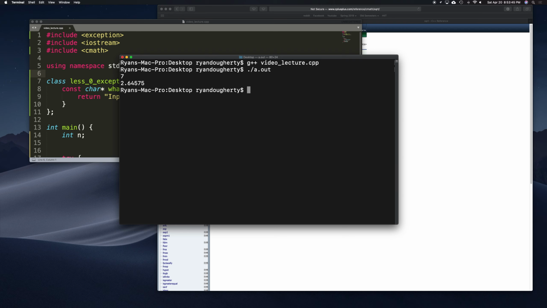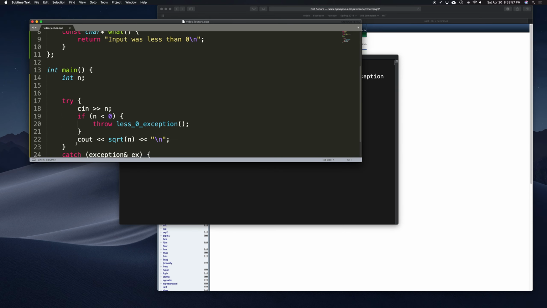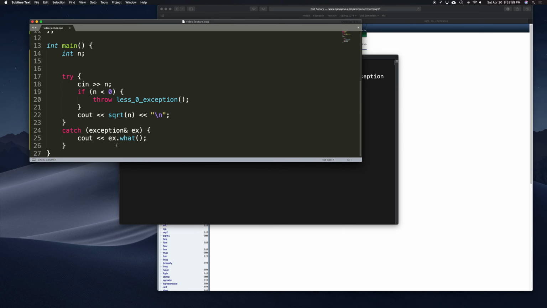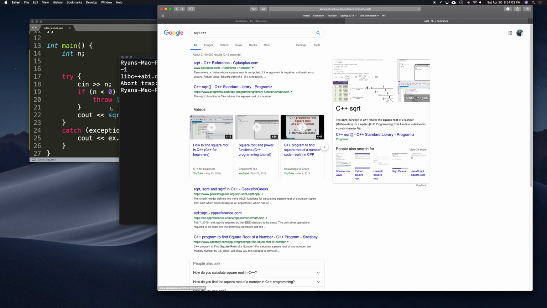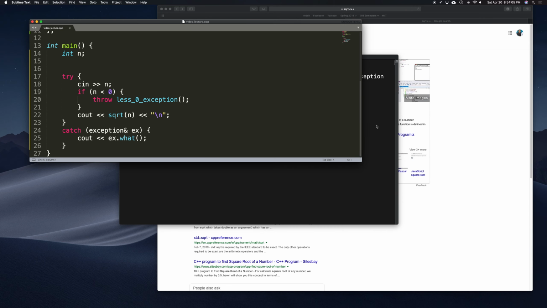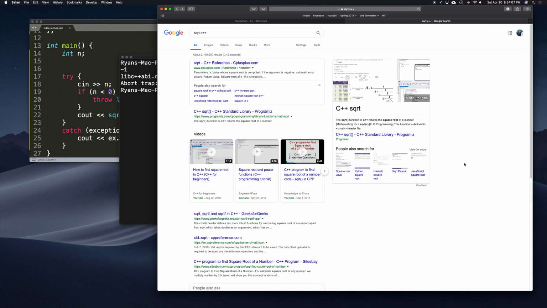So let's run 7 again, and it gets 2.64, which is square root of 7. If we do 0, it gets 0. If we do -1, then, okay, that's weird. That's weird. So let's see. We threw the exception. Let's see.